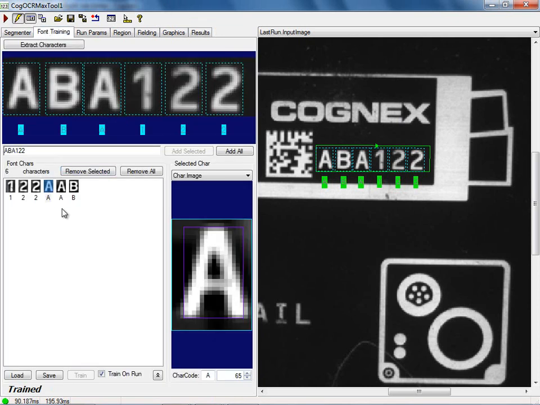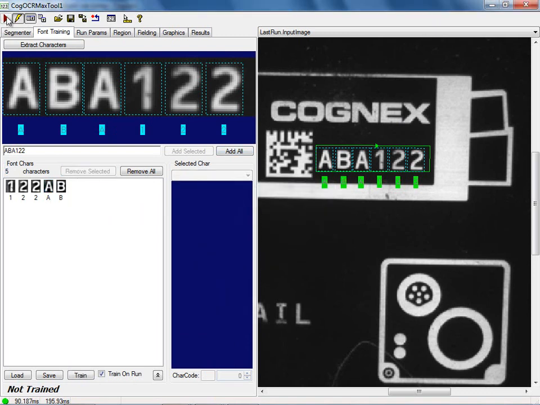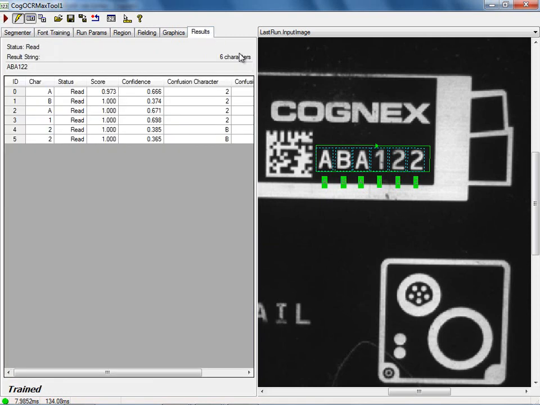Now let me go back to font training, and let's say that I wanted to remove this character. I'm going to remove one of my A's, okay? Now if I run this again, notice that the one A that I had removed, its score goes down a bit because I hadn't actually trained that character into my font. It's close enough to the other ones, but it's not perfect. So that's kind of letting you know what the statistical analysis does.